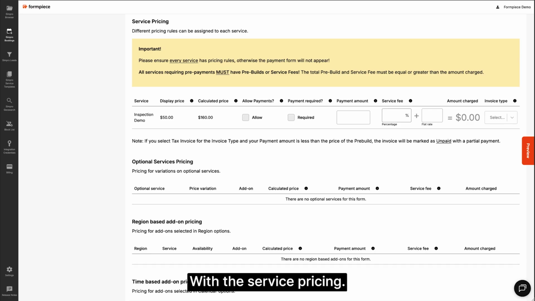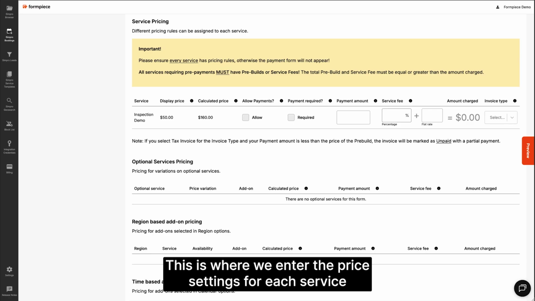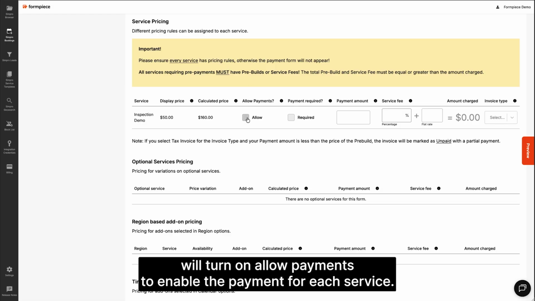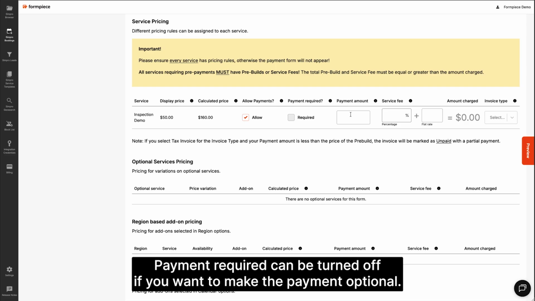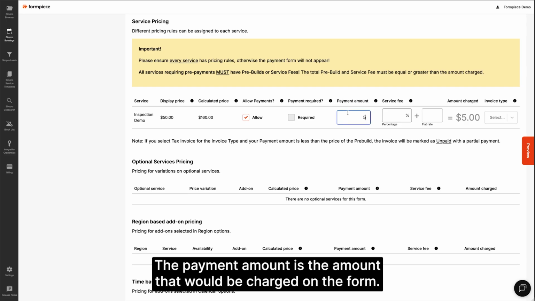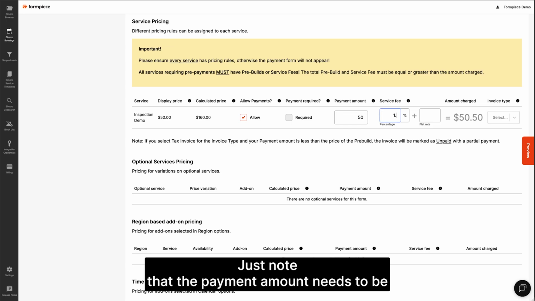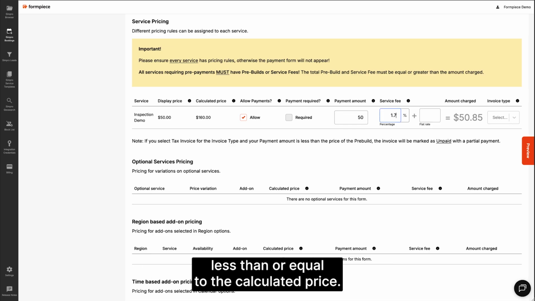With the service pricing, this is where we enter the price settings for each service. We'll turn on allow payments to enable the payment for each service. Payment required can be turned off if you want to make the payment optional. The payment amount is the amount that would be charged on the form. Just note that the payment amount needs to be less than or equal to the calculated price.